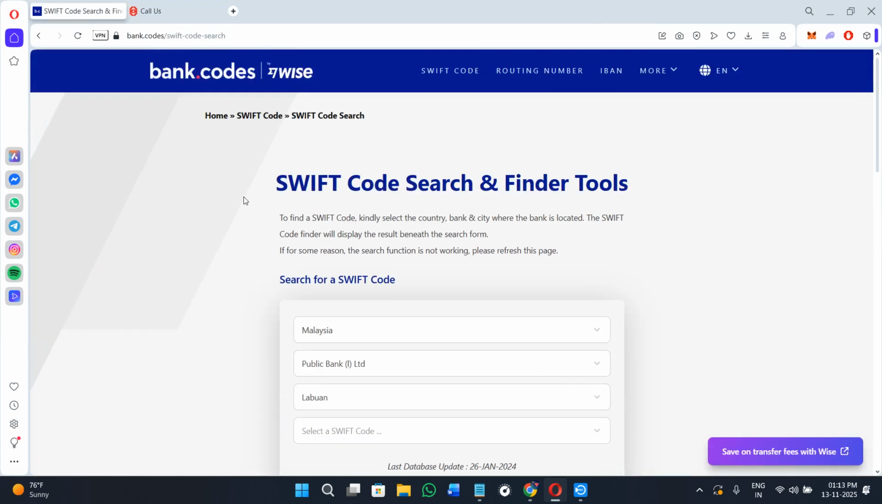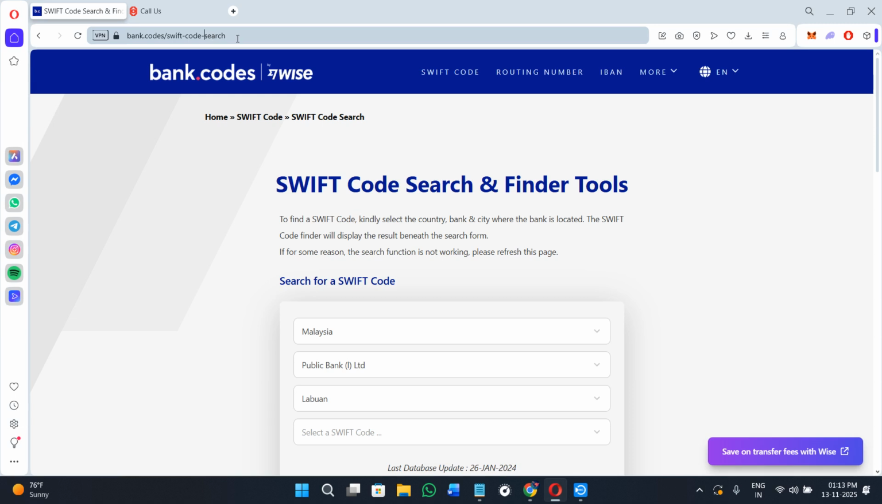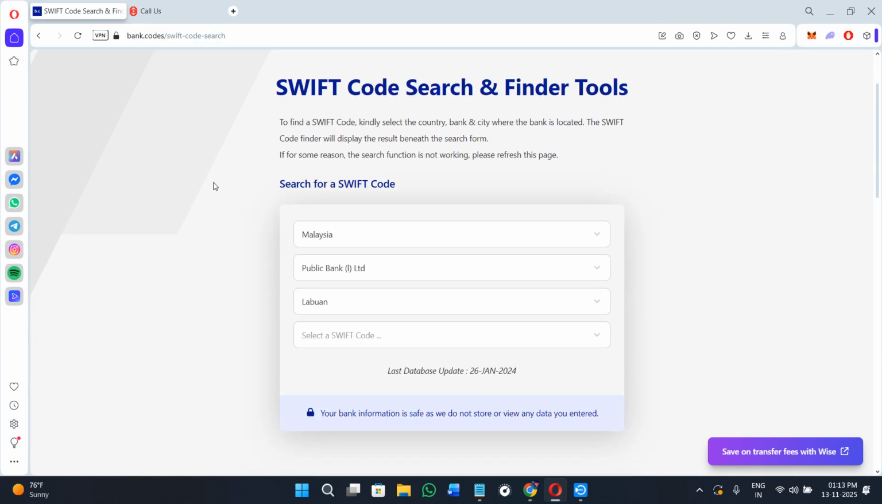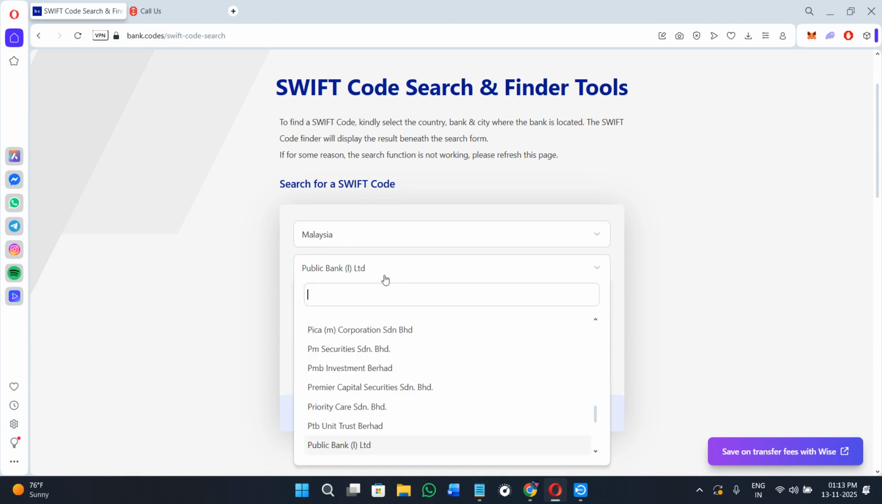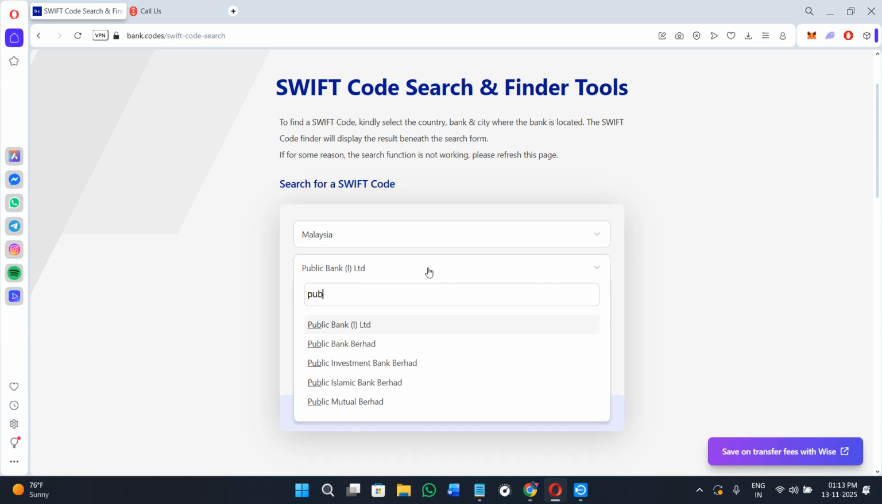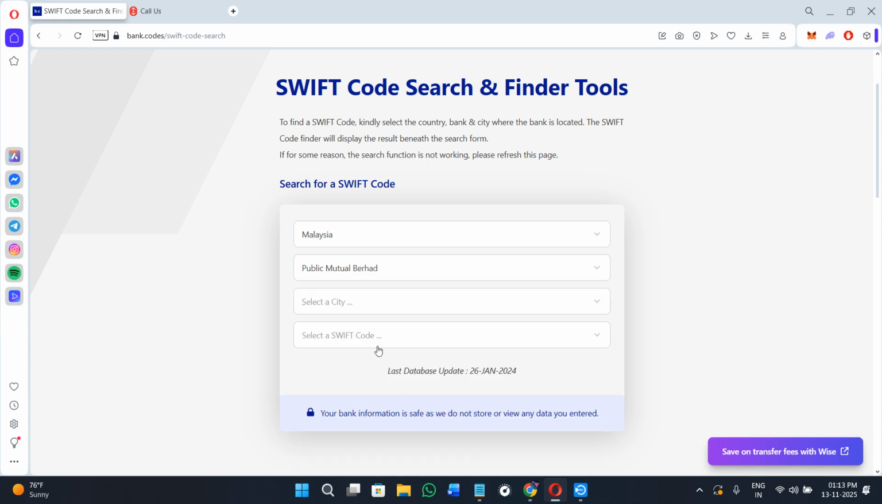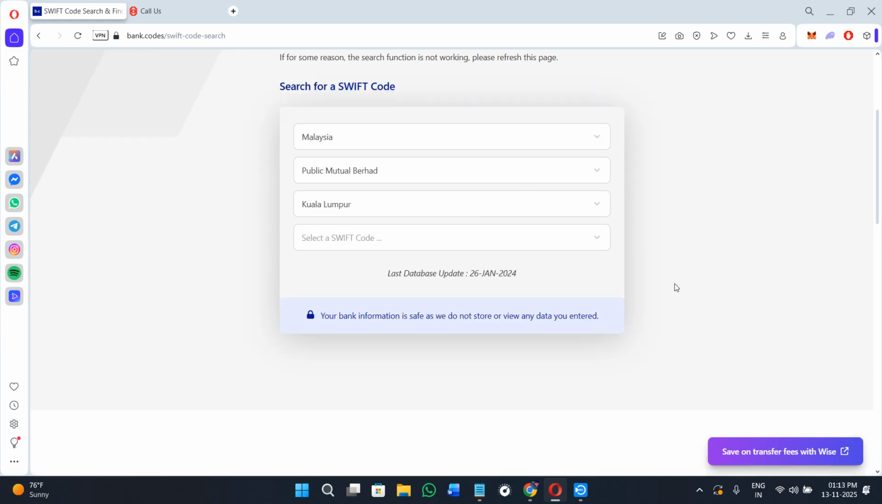The second method that you can do is you can just simply come here on bank.codes. So over here, first of all, select your country, which in our case is Malaysia. Then select your bank, which in our case is the Public Bank Berhad. After that, select your city and it is going to show you the Swift code as per the details that you have entered over here. So this way you will get your Swift code of the Public Bank Berhad.